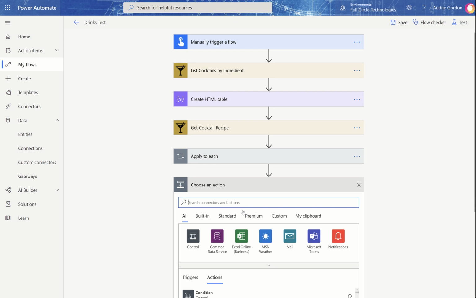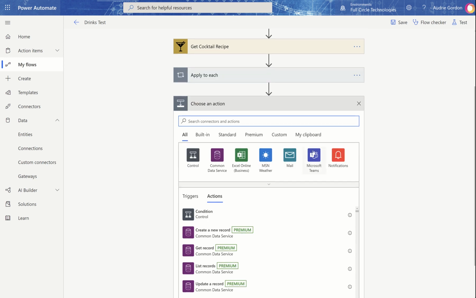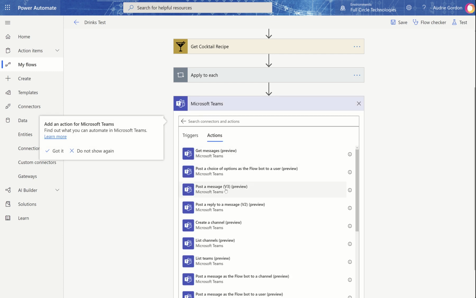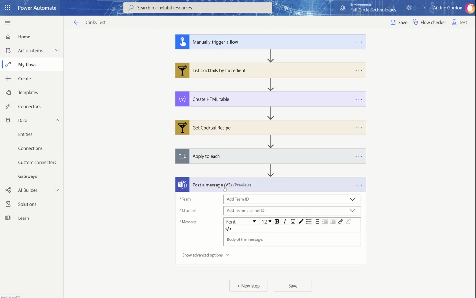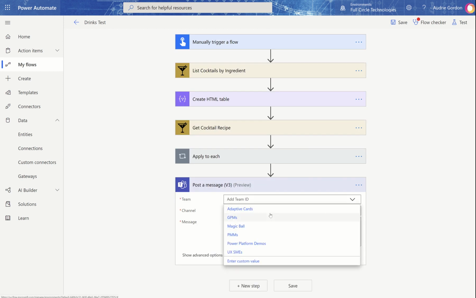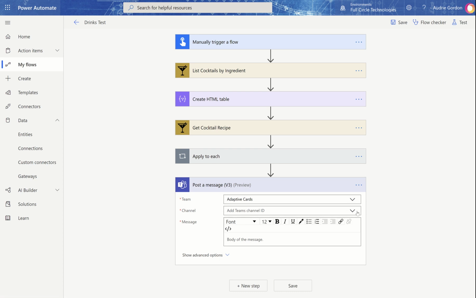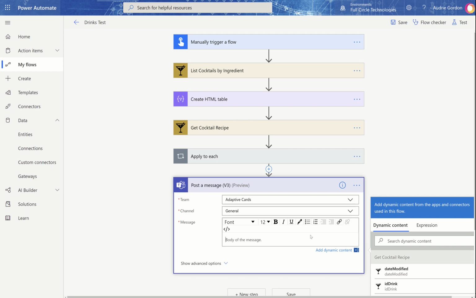Let's add one more step and send a... No, let's not send an email. What should we do? A Teams message? How about that? How about just for fun, right? Post a message to this channel. Let's use that one we were using earlier. And we'll just put it in the general channel. I don't know why I like to play with Teams so much.